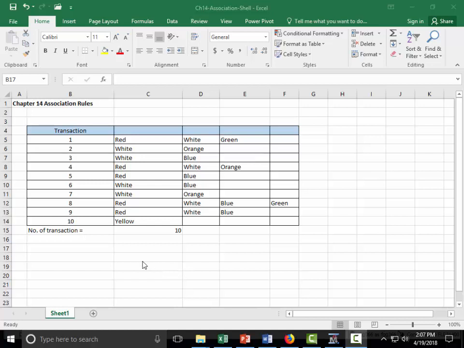Okay, the first thing we have to do, now that we have 10 transactions, is to set up for each transaction what items are in that transaction. We have to create a matrix with transactions going as rows and items in columns. So what items are there?